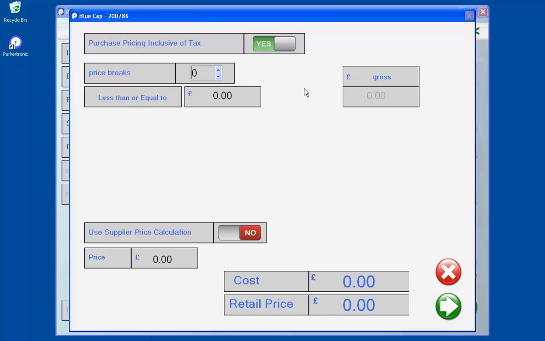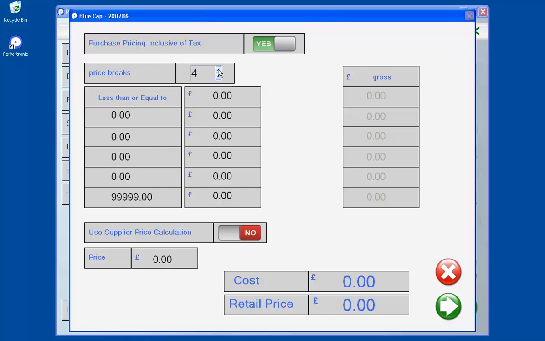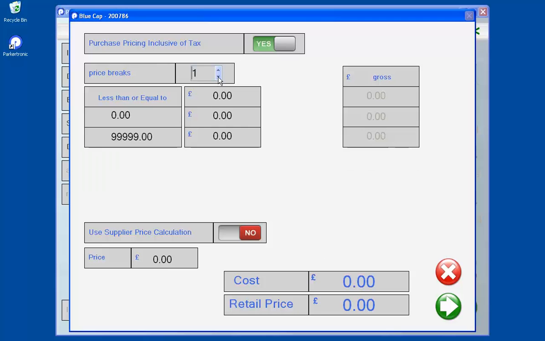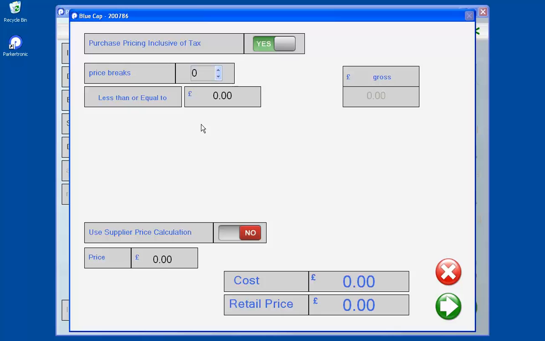The next screen you see is the price breaks, and there are a number of price breaks you can set up for this particular product from this supplier, and you can enter price break values, and the appropriate price at which you get the product beyond that value, and that affects the way that the cost price is calculated. We're not going to cover that in this particular tutorial, but we are covering it in a future one. So we're going to set that to 0. There are no price breaks.